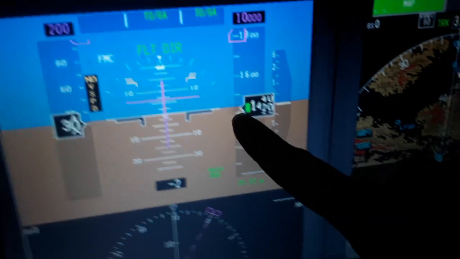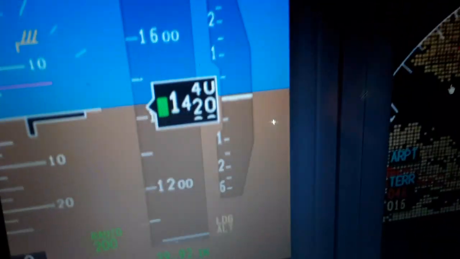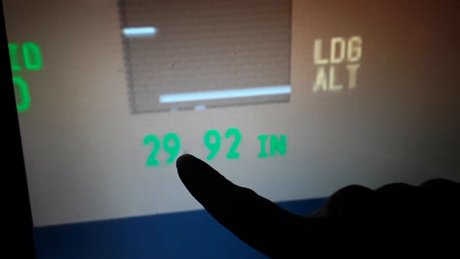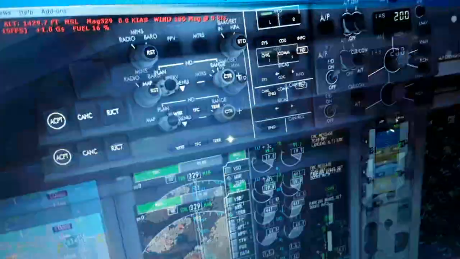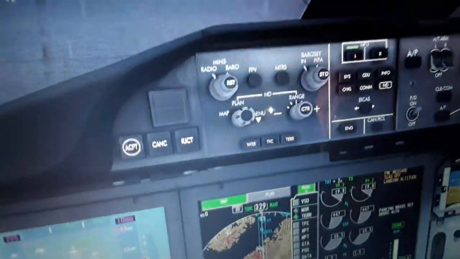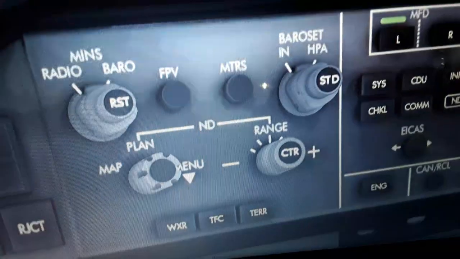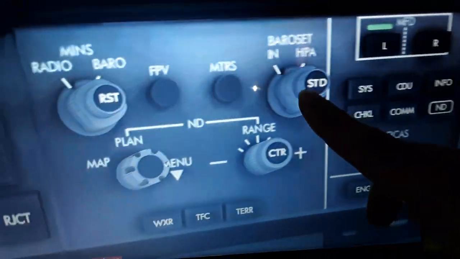The barometric altitude above sea level over here is 1430 feet. For this barometric pressure setting, 29.92 is displayed in inches of mercury, or 1013 hectopascals, and the radio minimums. We set the barometric pressure altitude over here from the FCU panel. You see this switch, we can turn it around and set the barometric pressure in inches of mercury. We have it in standard 29.92, or hectopascals, hPa 1013.